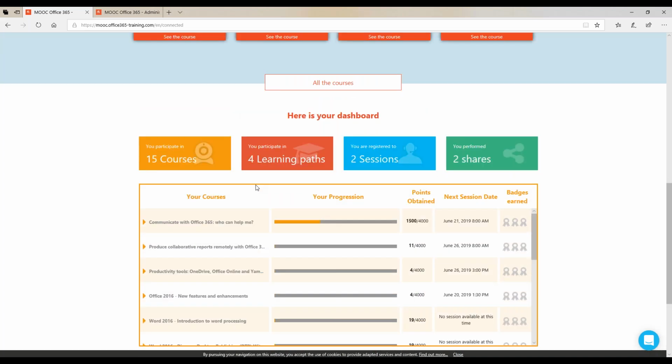I'll be finishing with the admin dashboard, and then we'll go to questions. Looking from left to right, I can see the courses I've participated in.